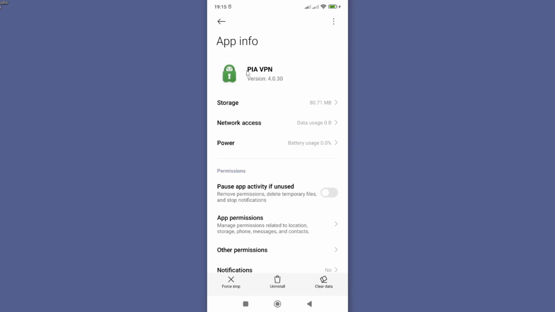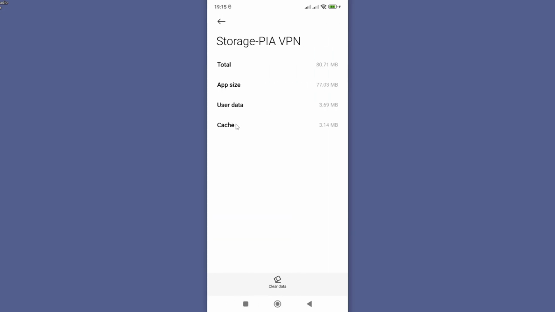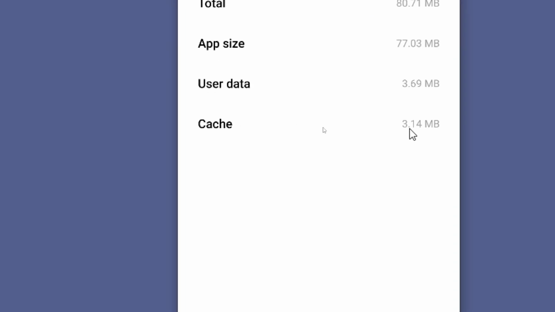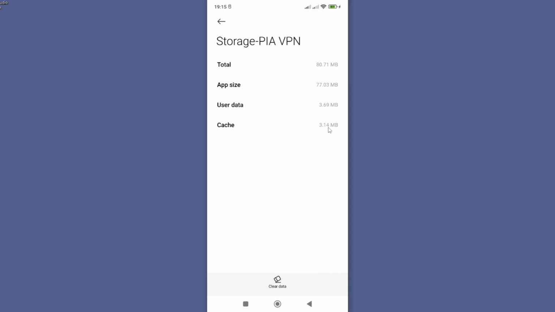In the first attempt, we are going to clear the app data, and you can see the clear data option is here. And for that, if I go to storage, you can see breakdown of data stored by this Private Internet Access VPN app. Of importance is this cache data, and here it is. I currently have 3.1 MBs. This is one of the reasons your app is malfunctioning.